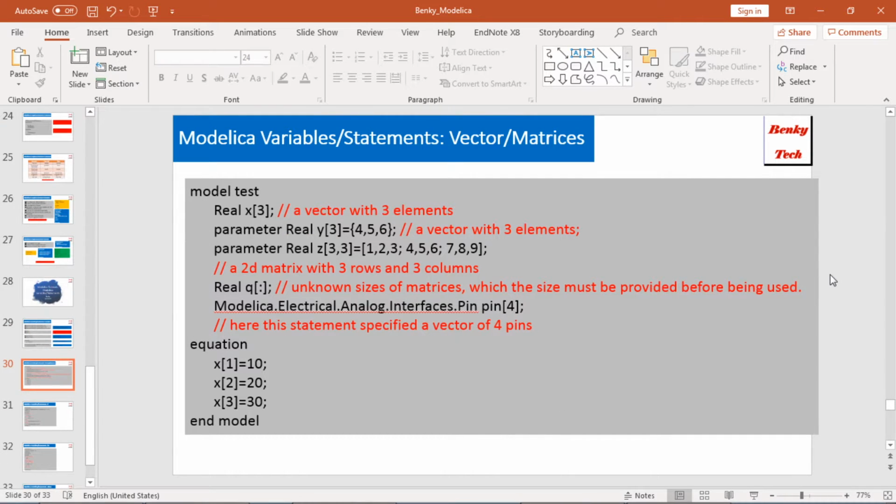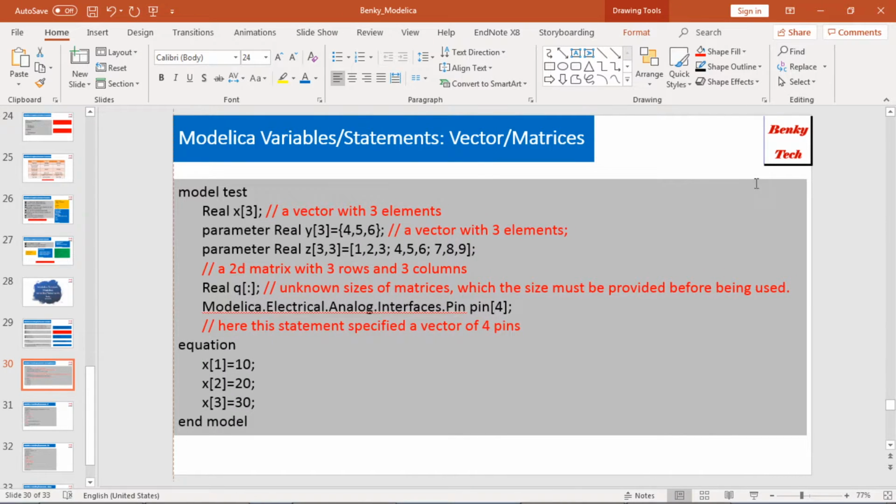The next is vectors and matrices. So in Modelica, there are vectors and matrices. For example, here in this model test, first I define a vector with three elements. Then I define another vector, but in a different format, that is still a vector with three elements. Then here is a 2D matrix with three rows and three columns, 3 by 3.